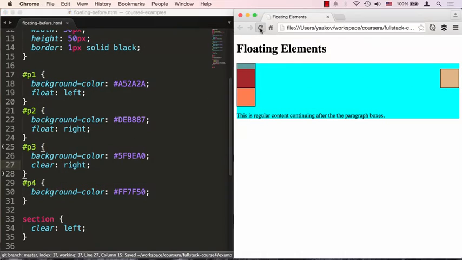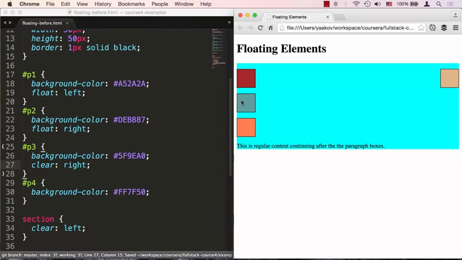And when we refresh the browser, this will go on its own line. However, we could equally say clear left, because there's a box that is on the left as well. So it seems like in this particular circumstance, it doesn't make any difference whether you say left or right. However, it will make a difference if I make the right box much taller than it is now.